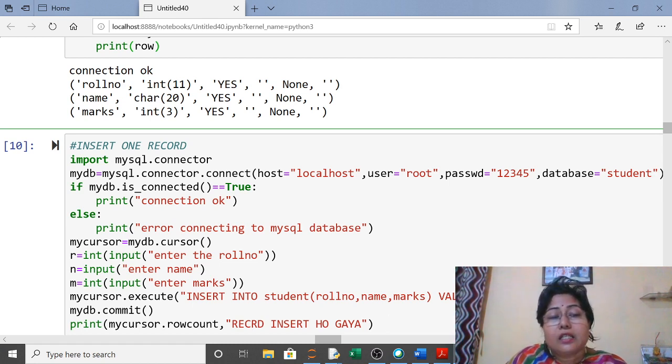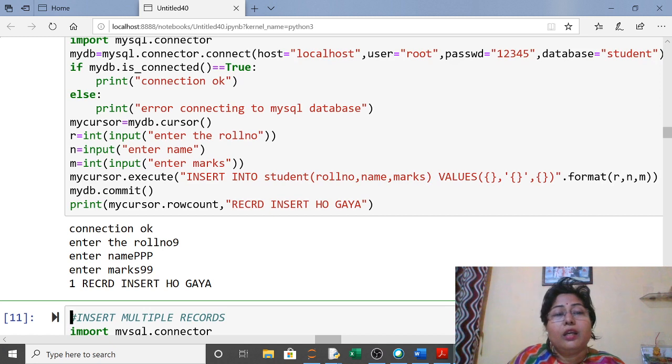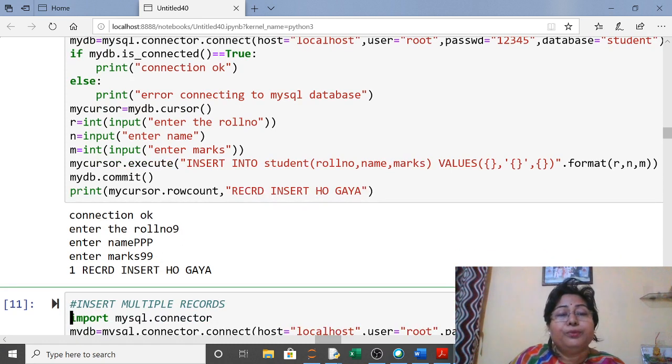Now after inserting you have to commit. Without commit it will not show any output. So you can see here it has inserted the record. When we use a select query, it will show the output also. Here you can see 9, ppp, 99. When we use the select query you will see this 9, ppp and 99 shown.